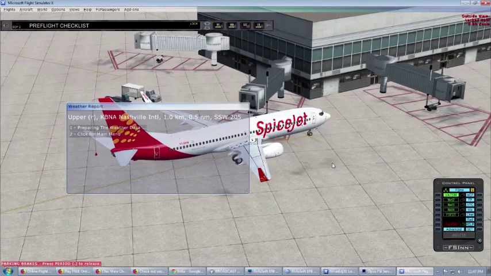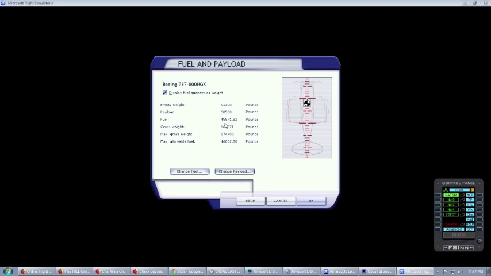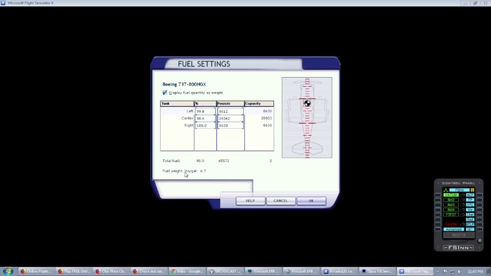So till then, let me request the services, and let me check the fuel system. Fuel, yeah, 45571. No, it changed as I have gone to cold and dark. Let me reset it, and I'll set 2500 fuel, parts of fuel, and here also I will set 0, and here I will set 2500.